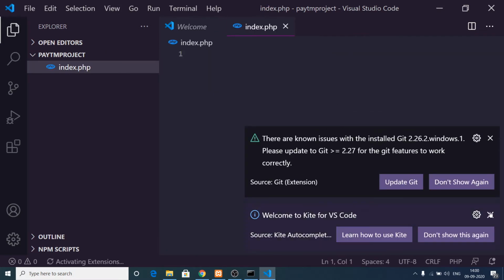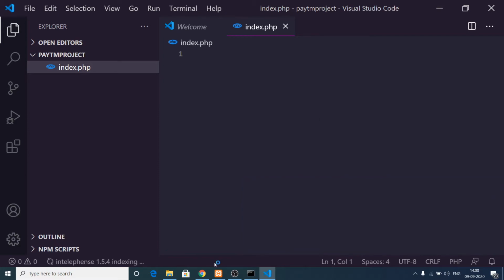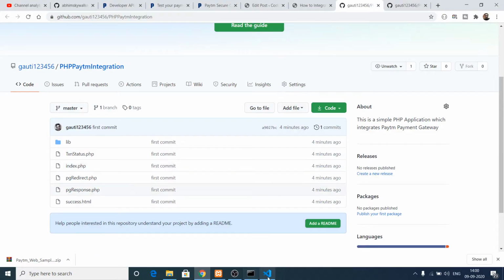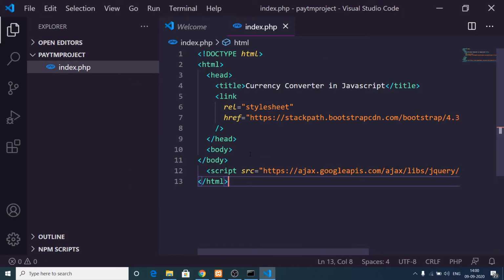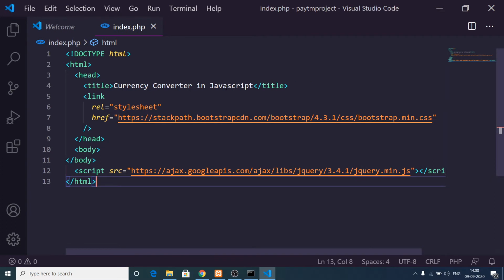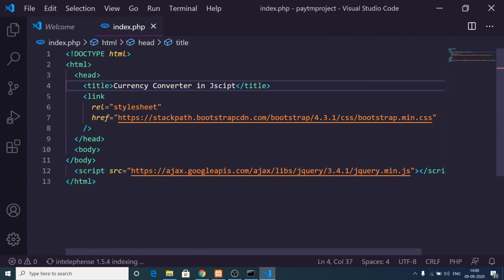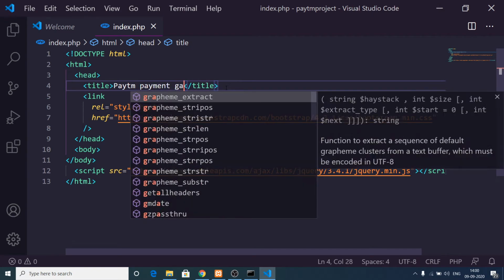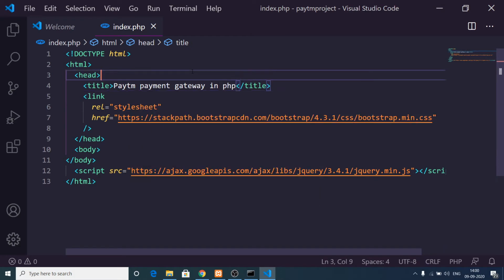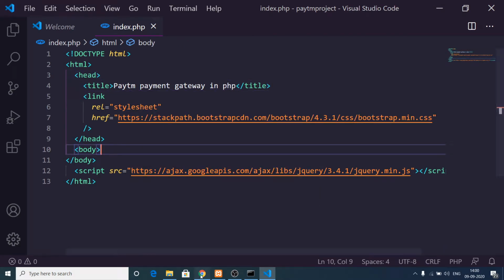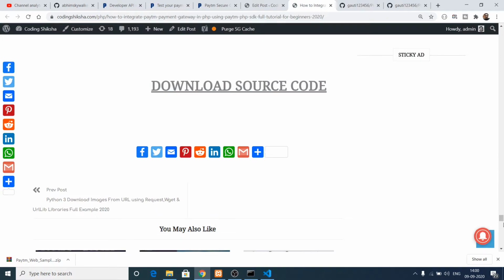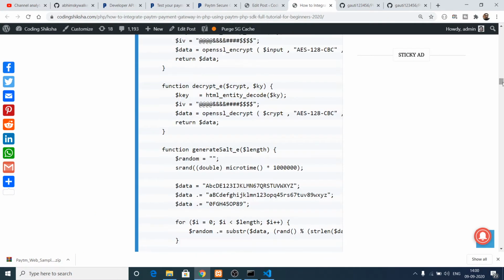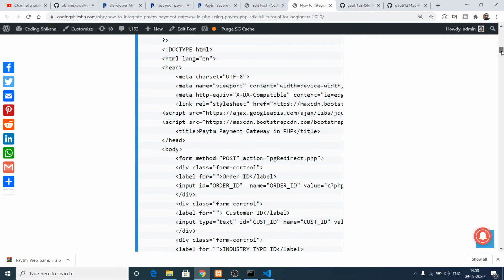and for this we will use some bootstrap. So you can just paste the CDN here. Let me just change the title to Paytm payment gateway in PHP. After changing the title, we will have a simple form. For this I will just copy paste the code because this video will be long if I type the whole code here. So I will just tell you the concept.